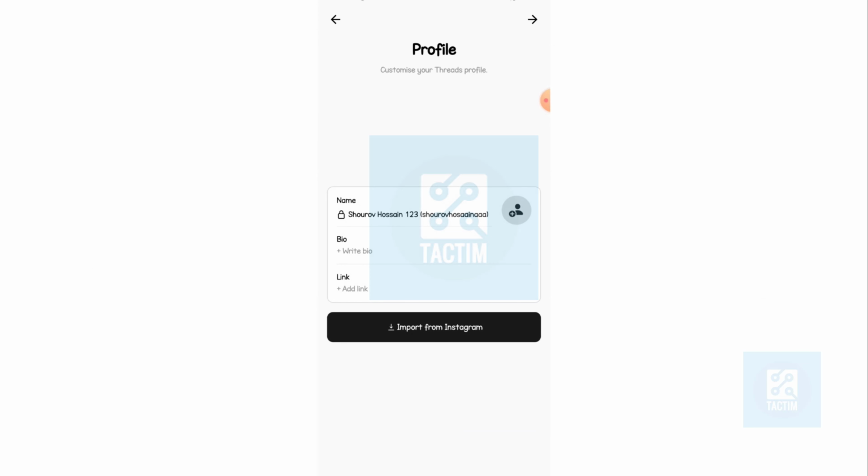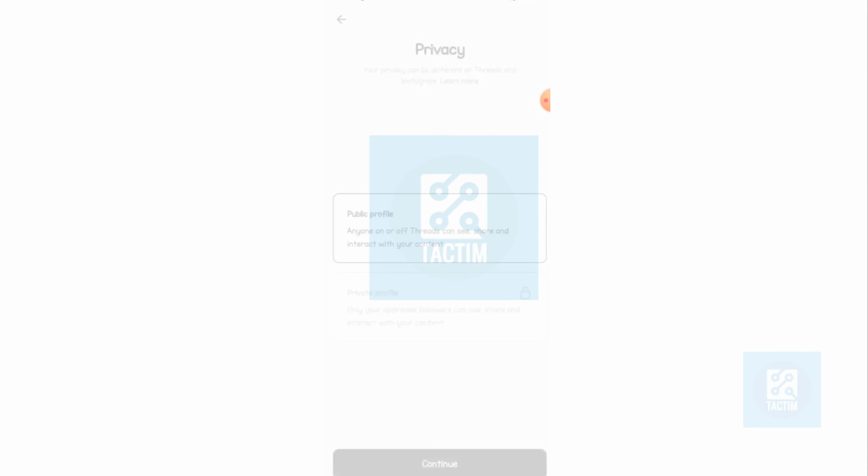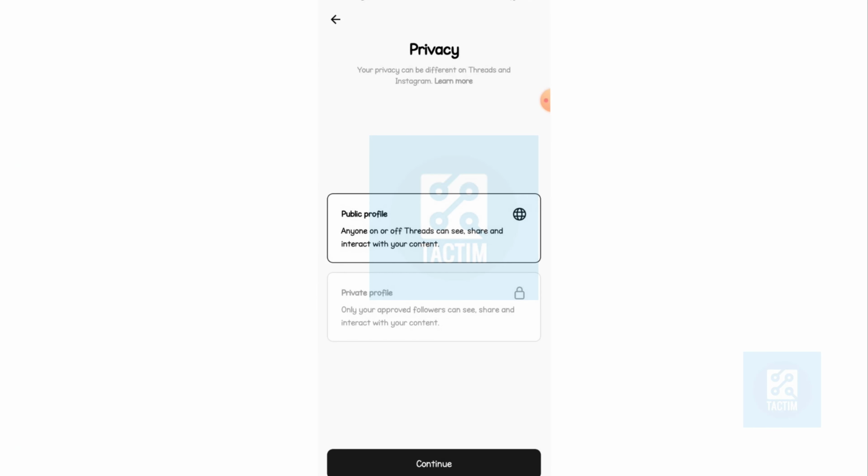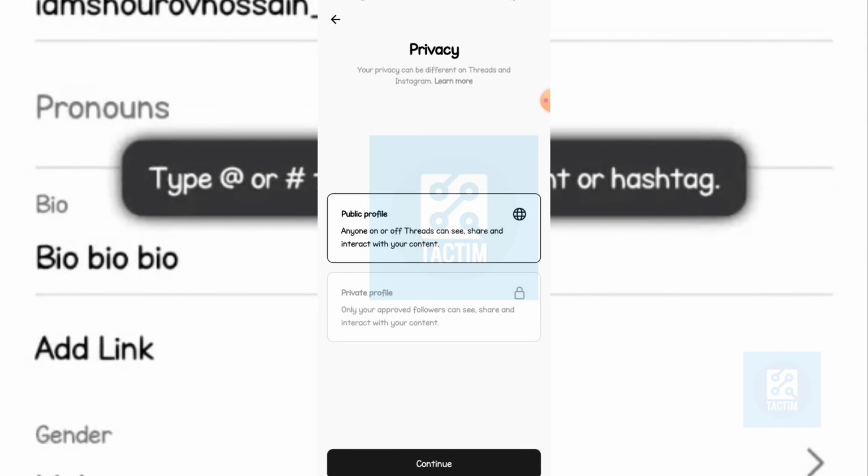Here you can see your name, bio and link from Instagram. You can just import it from Instagram, or you can just click the top right arrow icon. Now here you can see you can make your profile public or private by clicking these two icons. I'm making my profile public and click the bottom continue.